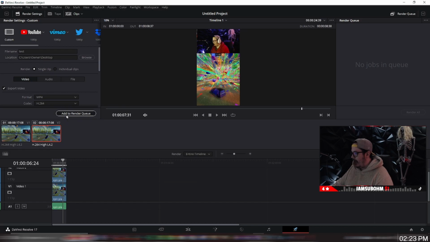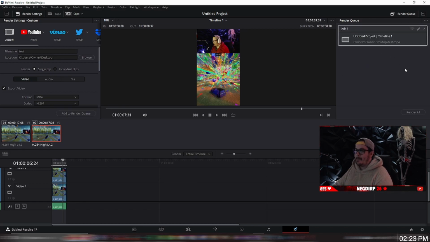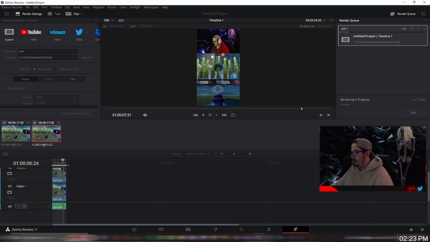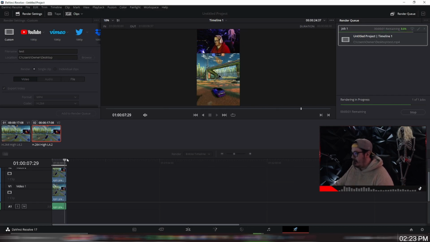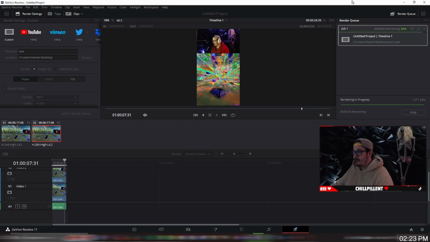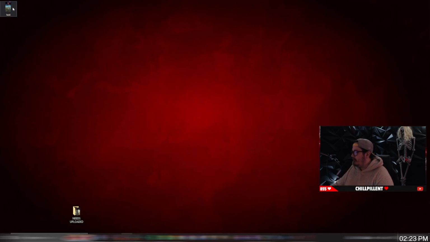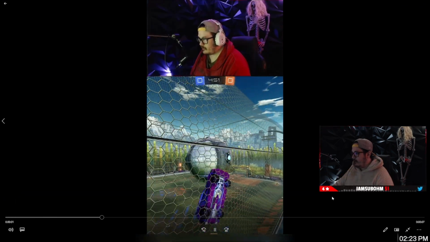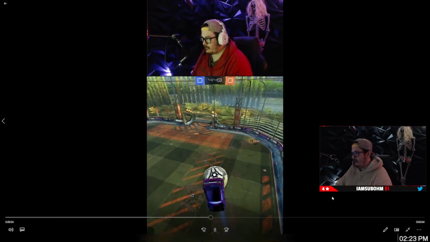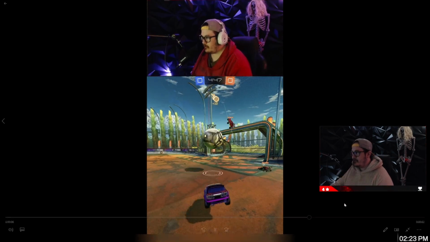Once you click on add to render queue, it will pop up on the top right hand corner of the screen, and then you'll see this render all. I'm going to click render all, and then you'll see this little cursor scrolling through automatically, which will show you the process of the rendering. Once it stops, you will see it's already on the desktop. So there you have it, your vertical format video for TikTok or YouTube Shorts.